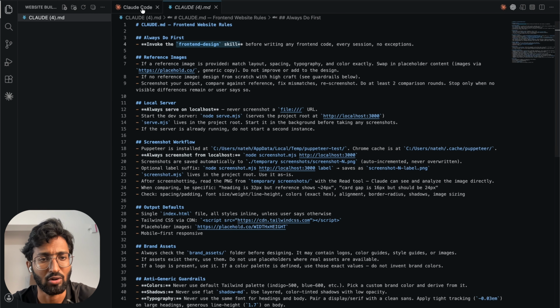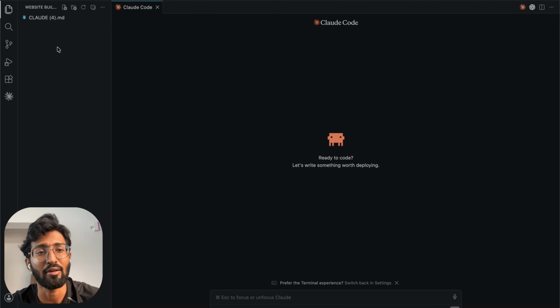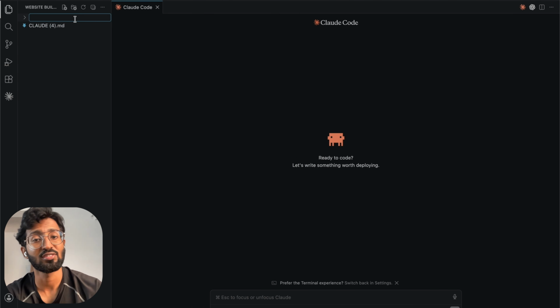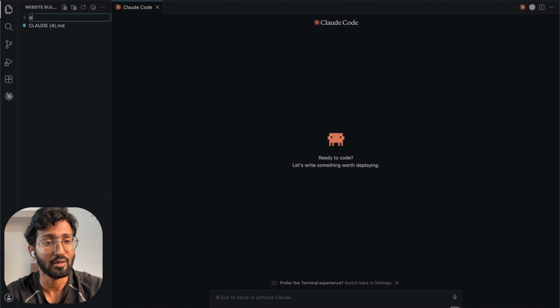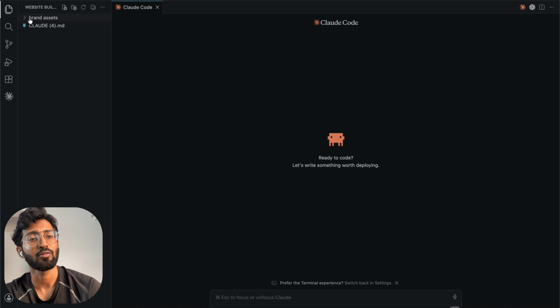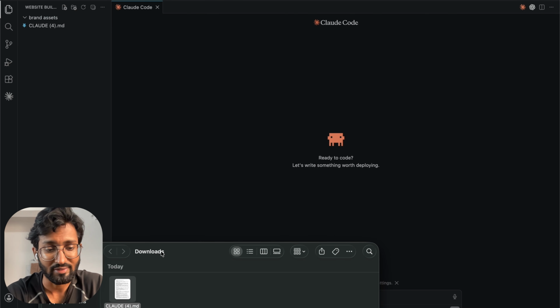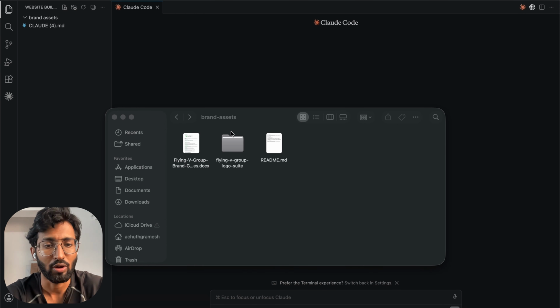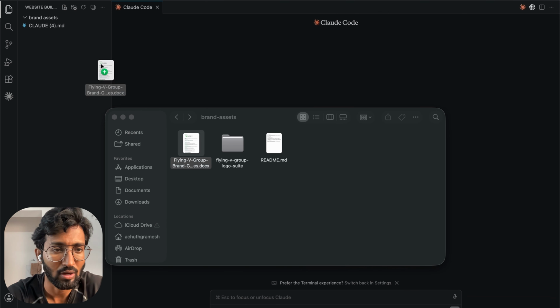And this is the claude.md file. As you can see over here, front-end design skill. This is the skill that we just installed. Now you come back here. Before I do this, I will create a new folder in which I'll add the brand assets of our company, like the Flying Bee group. So I'll just drop in the assets that I had downloaded previously. So I found it. So I'll just drop this over here.